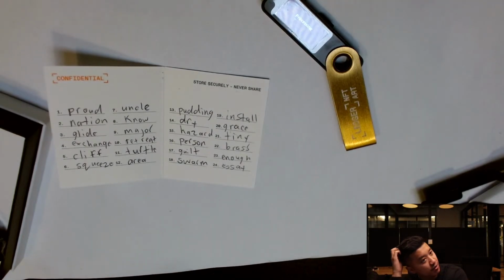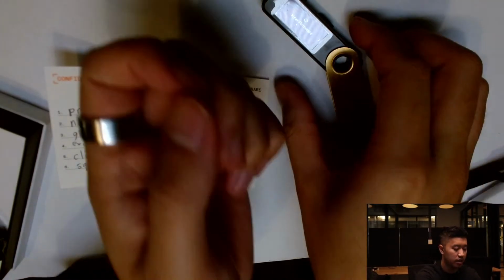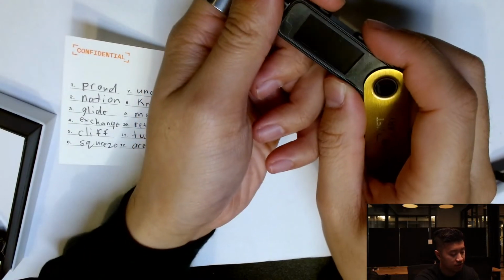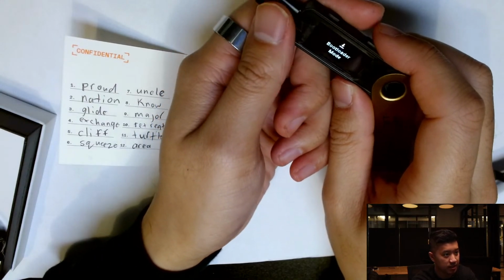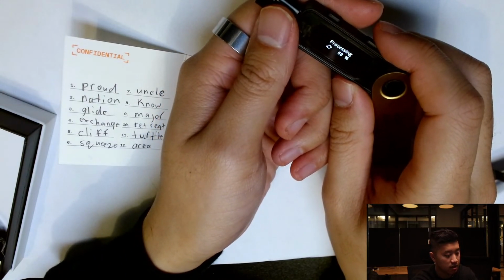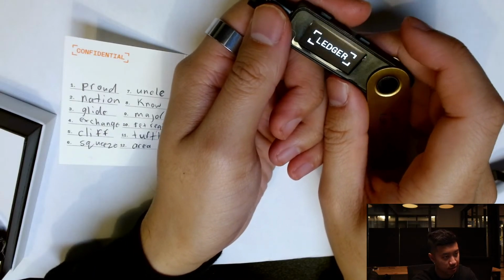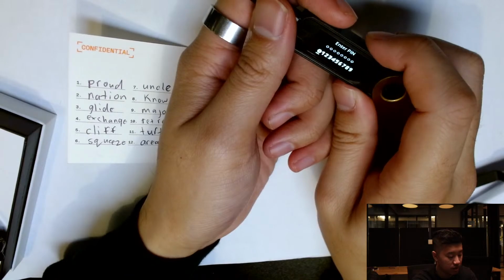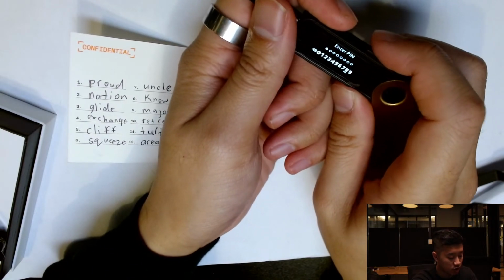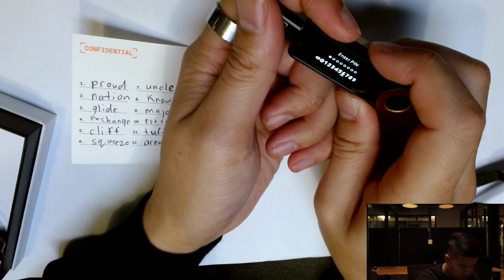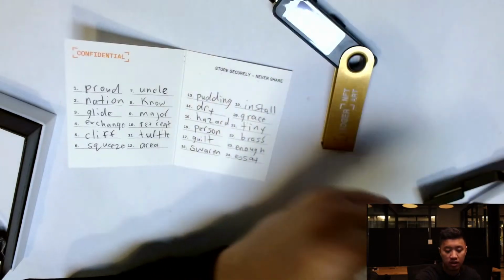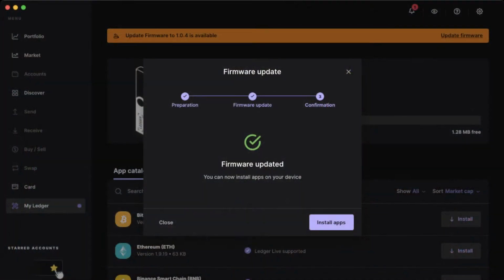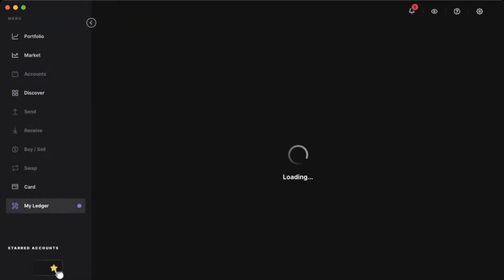I see we have a few questions coming in. New firmware, confirm update. Okay, bootloader mode. It's going to take a minute. Boom. Now the firmware has been updated. Of course, put in our pin. Okay, so that has been set up. Now our firmware is updated in Ledger Live. The next step is install apps.